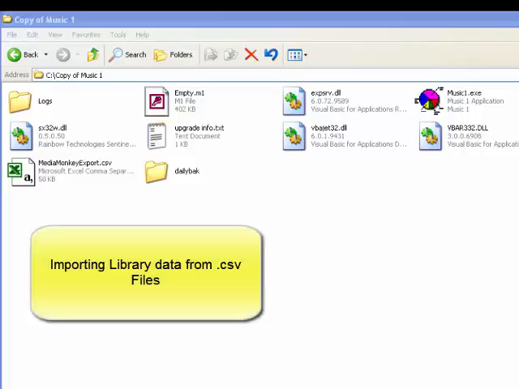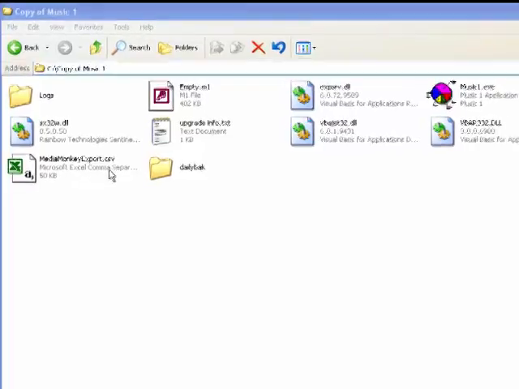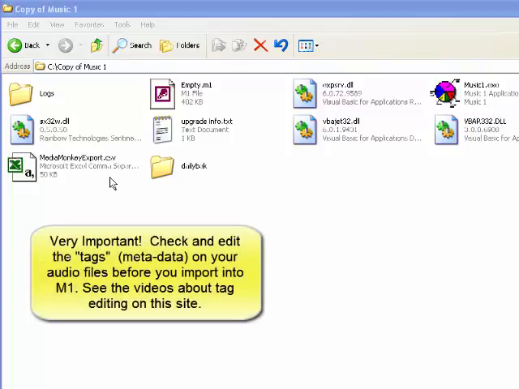To quickly get your library data into Music One, there's a built-in function to import comma-separated text files. Comma-separated files are one of the most common ways to transfer data from one type of database or software application to another. You can use tag editing software to scan your library folders and export all the data to a comma-separated file. If you've never seen one, here's what a comma-separated file looks like.